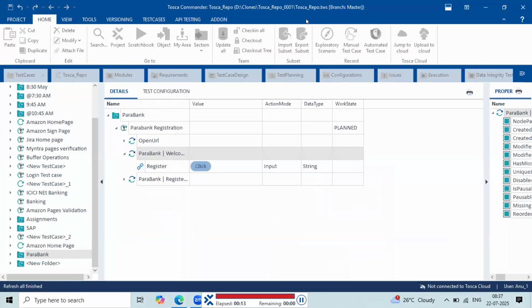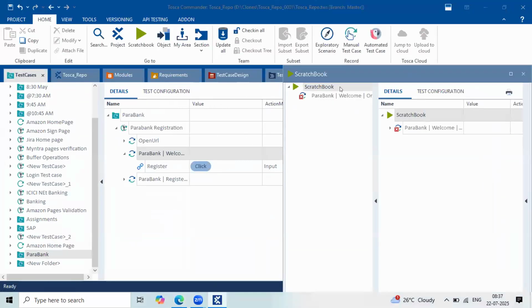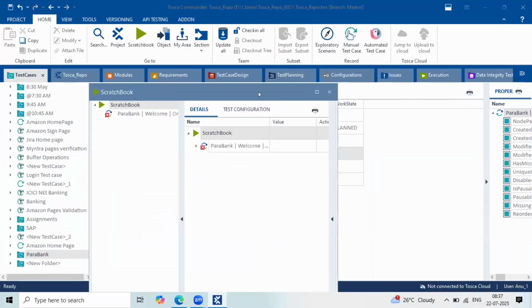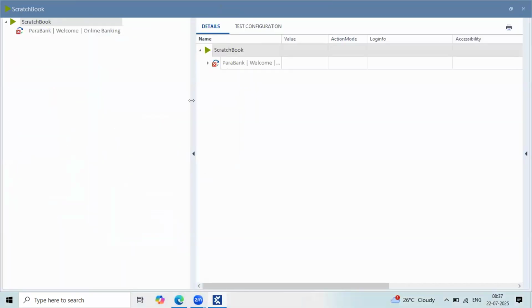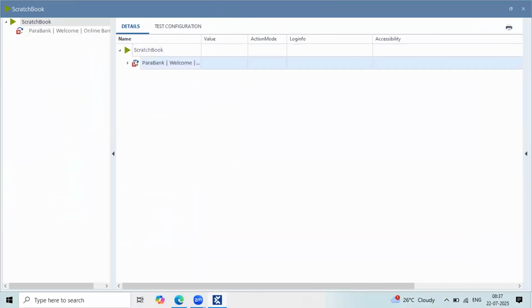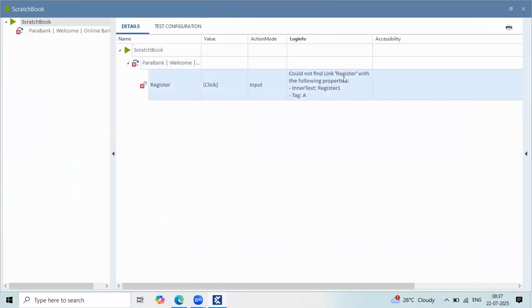So here it's giving an error message to us. You can see what the error message is. This is the test step. Failure. Are you able to see? Could not find a link with the following properties. What is the inner text, Register 1, and tag?